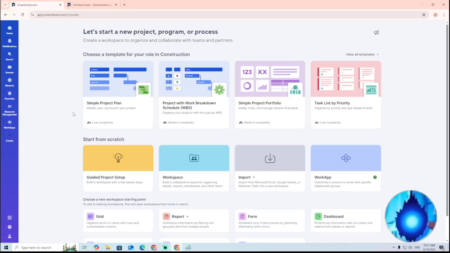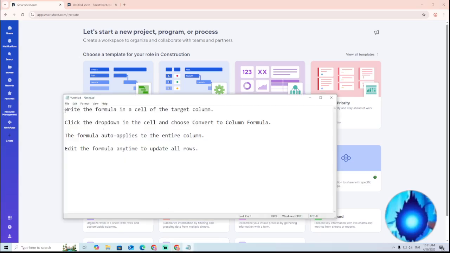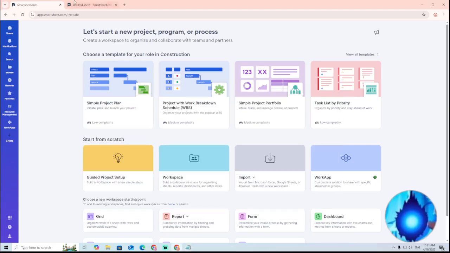How to make a column formula on Smartsheet, and this will help you through the situation. We write a formula for the cell target column to start to actually create a column formula.